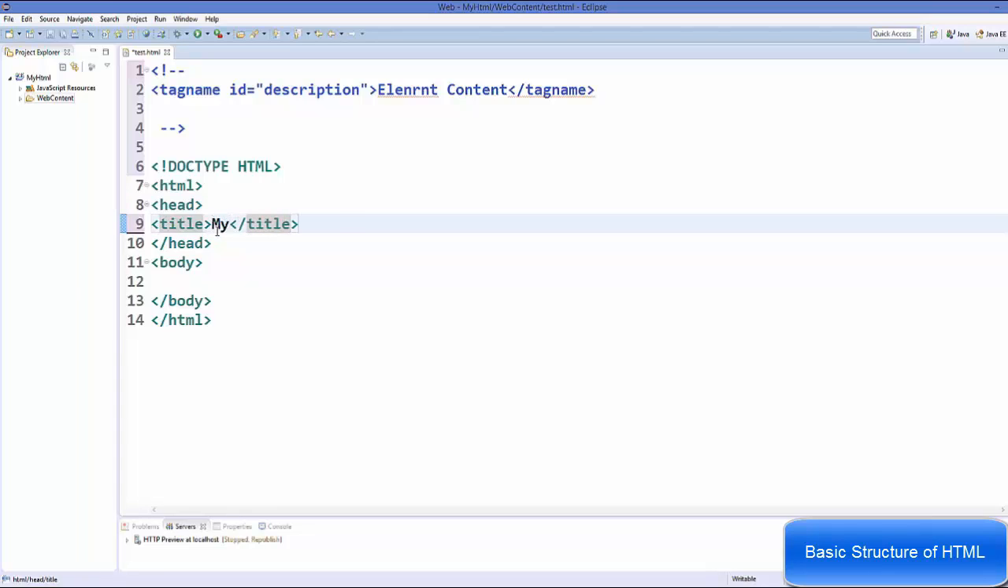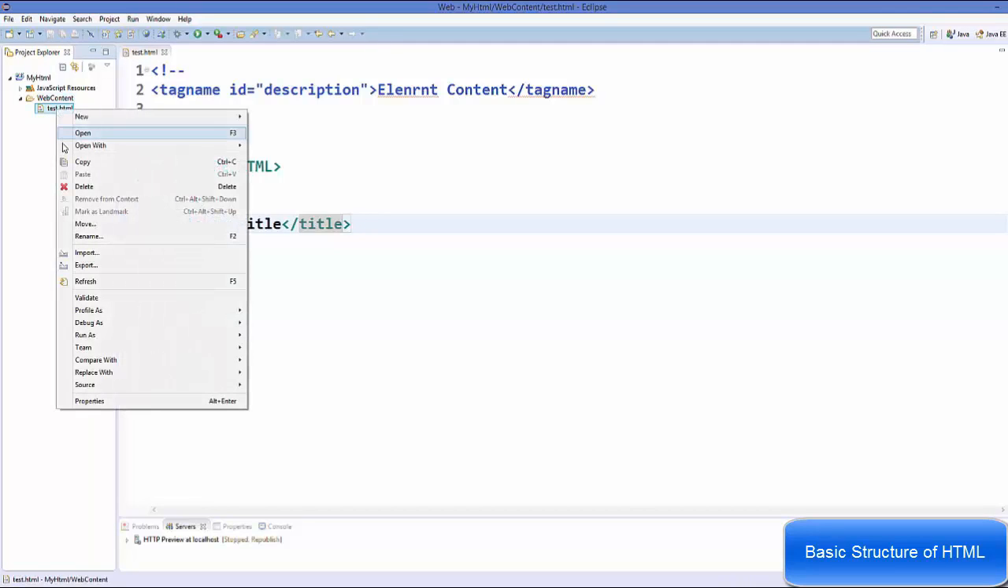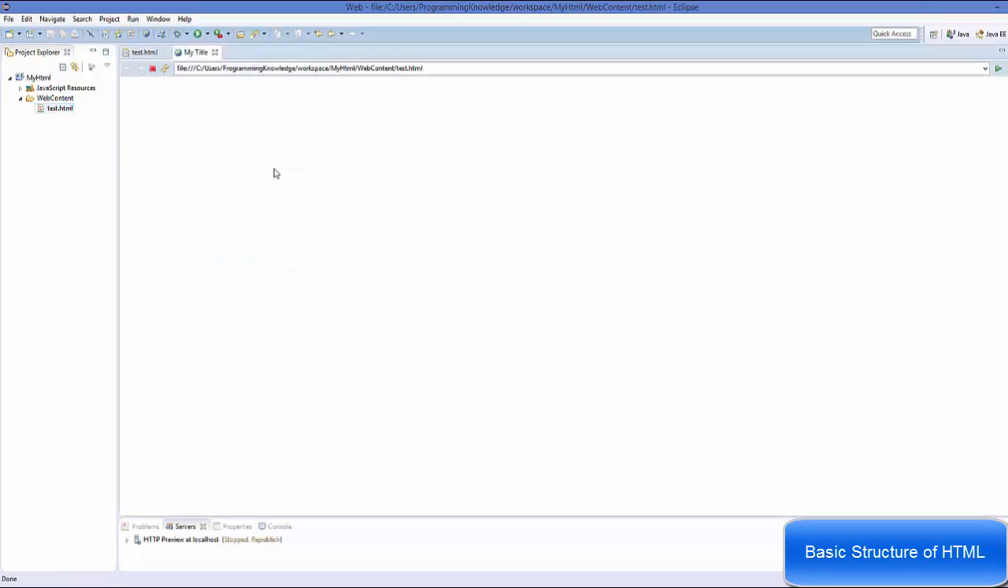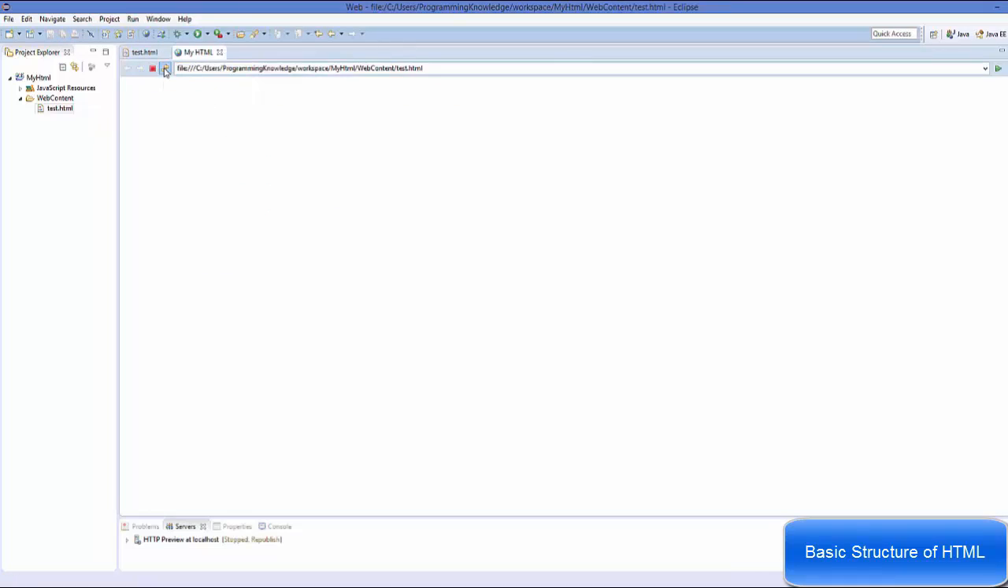So you can say my title, okay? And you can save this, and you can just run your HTML page by right clicking on it and opening it with the web browser, okay? Right now you don't see anything, but on the top you can see my title, and this is due to this text. Or you can change it to my HTML, save it, and when you refresh, it becomes my HTML here, right? So this will become the title of your HTML web page.